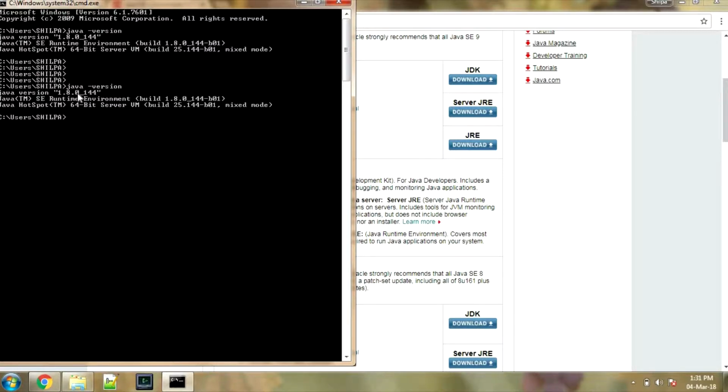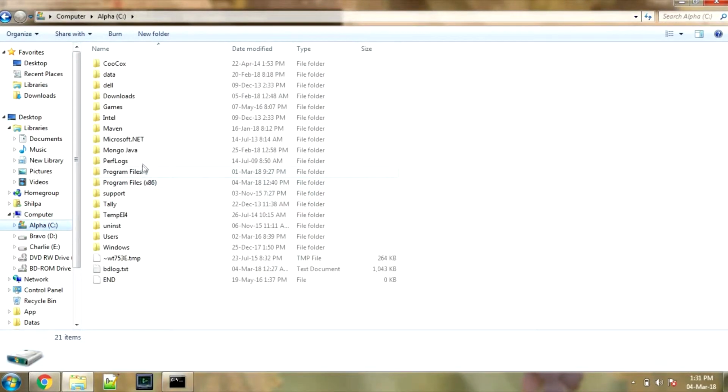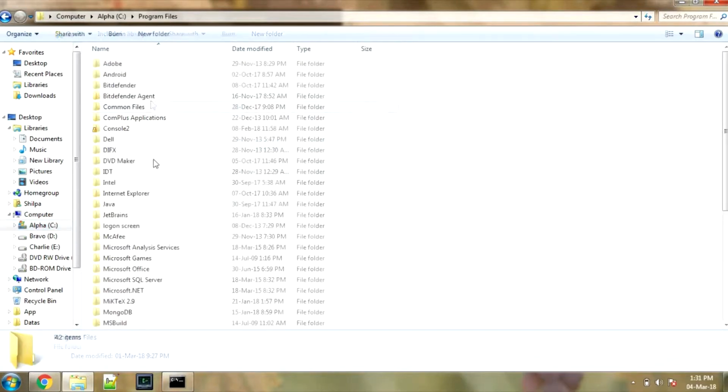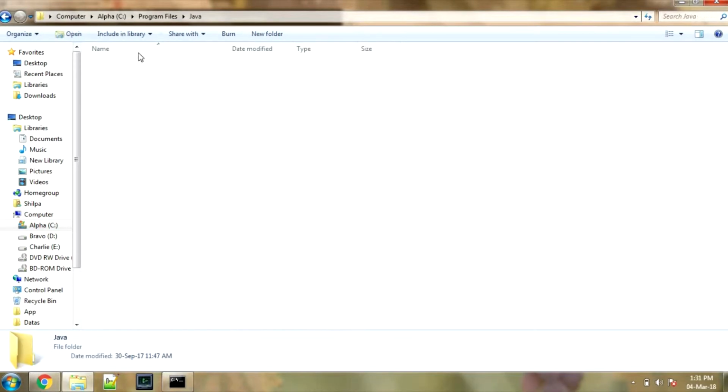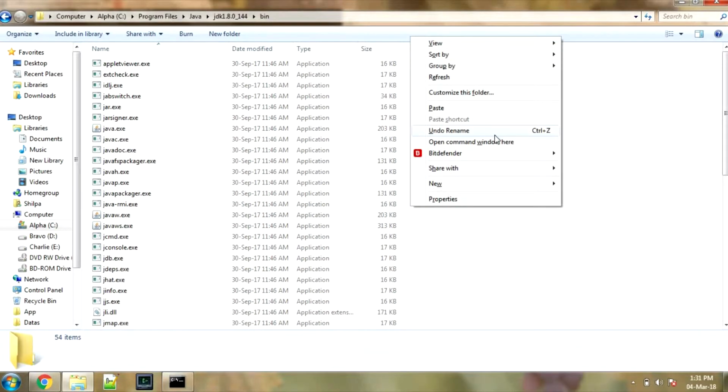See, in case you get a message like unrecognized command java, it means two things. Either the Java is not installed correctly, in that case you have to install it again. To check whether it is installed correctly or not, go to the path where Java is installed, that is to Program Files, Java. You can see JDK 1.8 installed here. Go to bin and you can give shift and right click. So here you can see the open command window here.